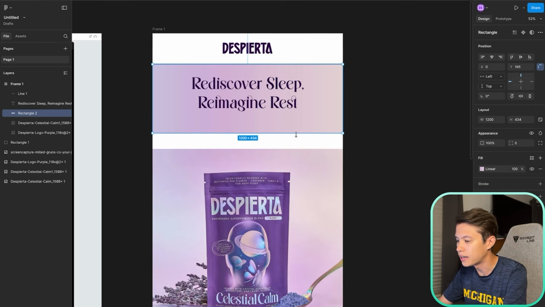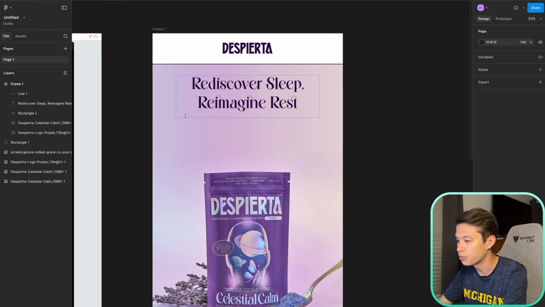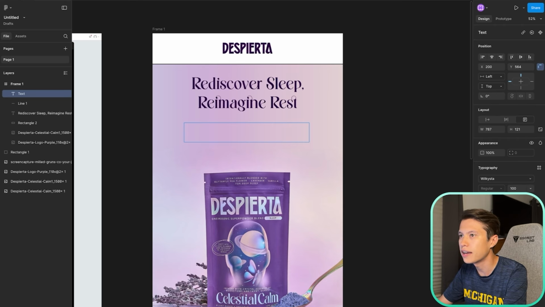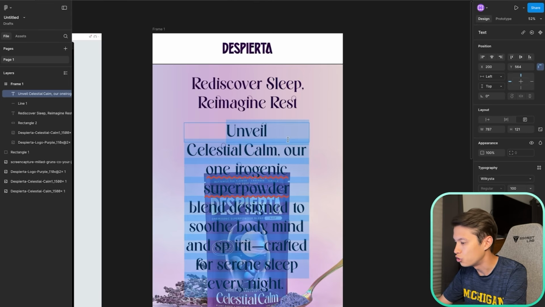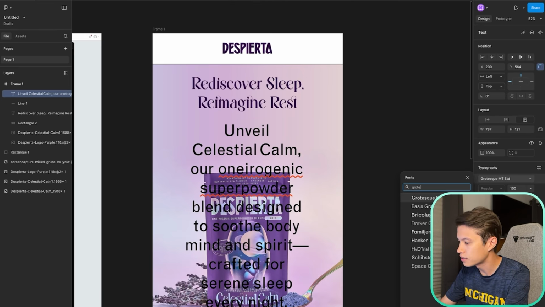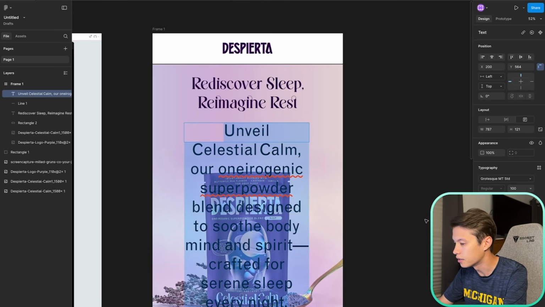And what we're going to want to do now is add some subheader copy. So let's go through here, add our text. We're going to add in this subheadline and see what this looks like. Too big right now. We're going down to Grotesque MT Std, which is the font from there. And we're going to drop this to something more approachable.